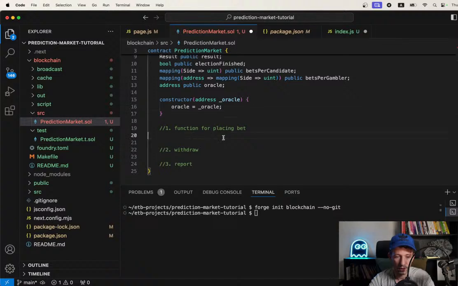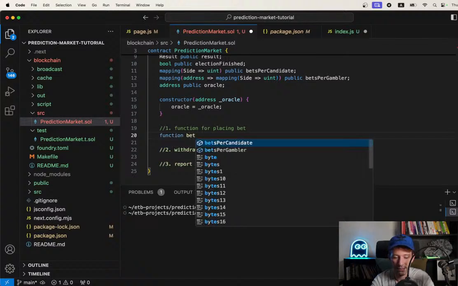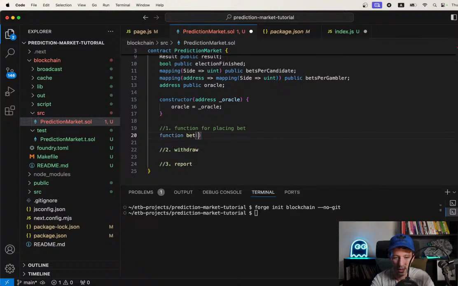And next we need the function for placing a bet. Okay, so for that we're going to use the special keyword function. And after that we give the name of the function, bet. And after that we have parentheses. You don't have to have arguments. You can have a function that doesn't take any argument, but here we will take some argument. The type of the argument will be Side. The name of the argument is _side.